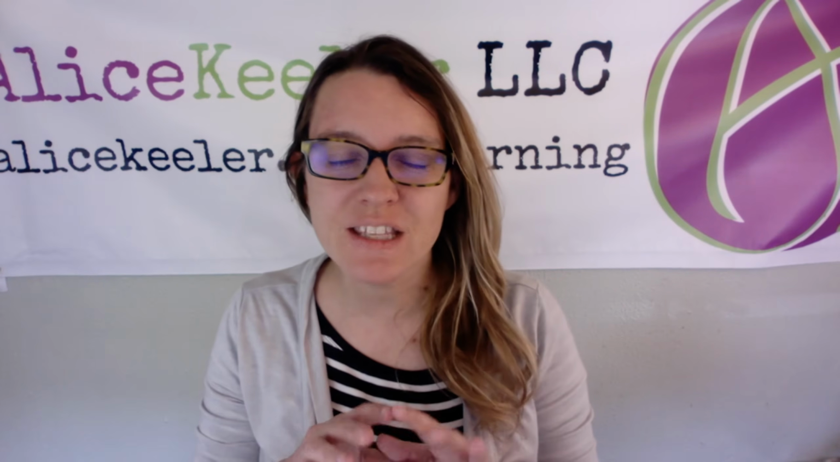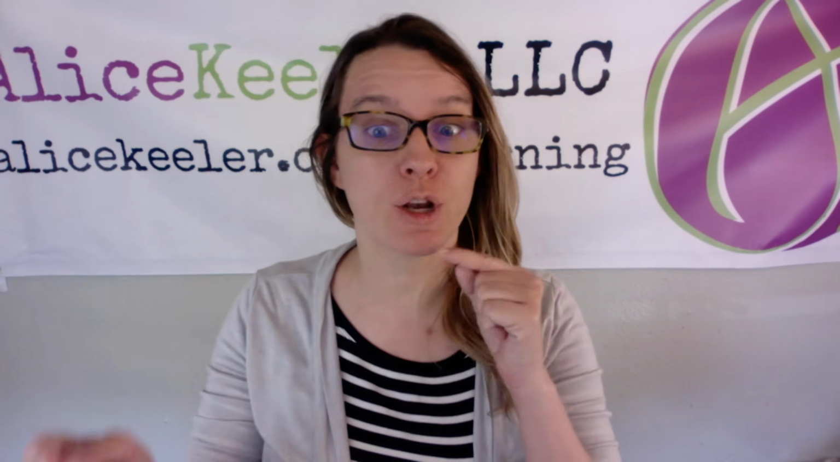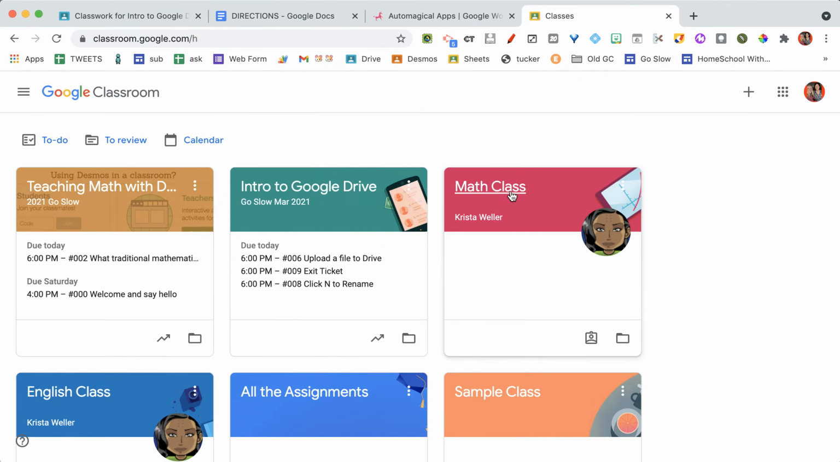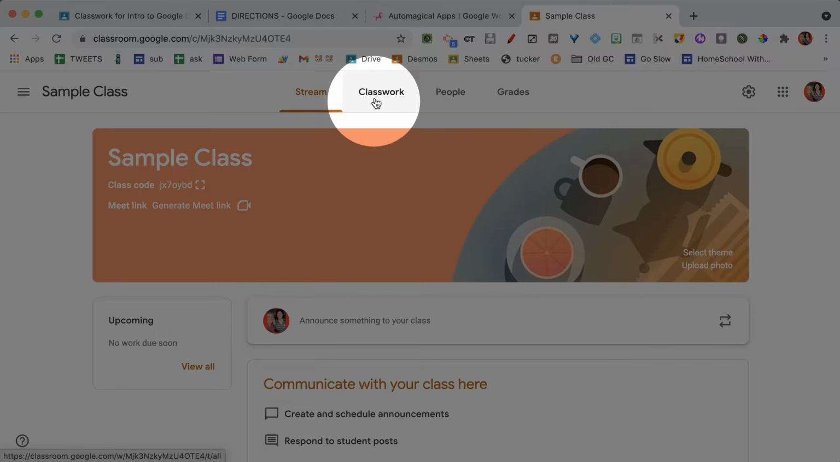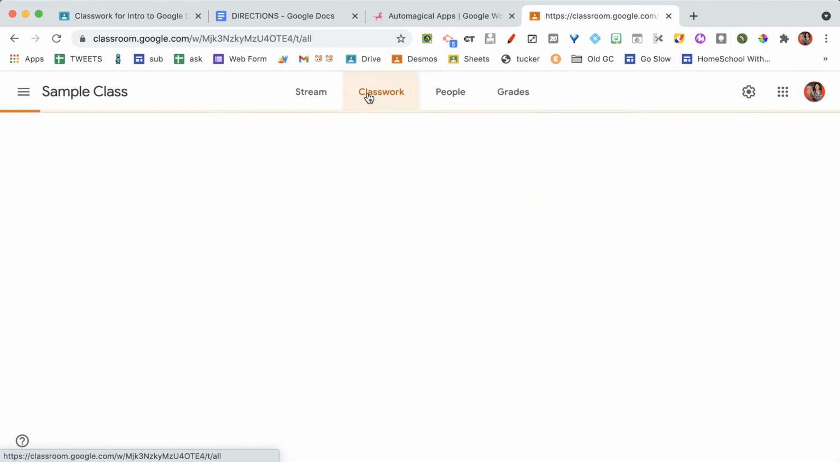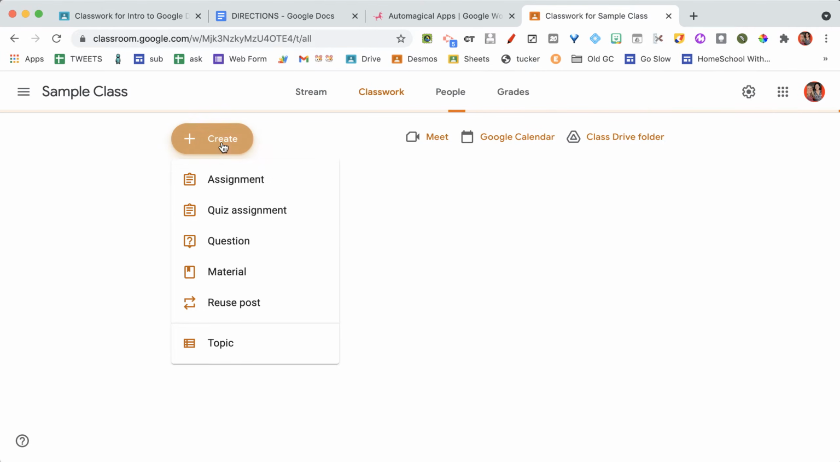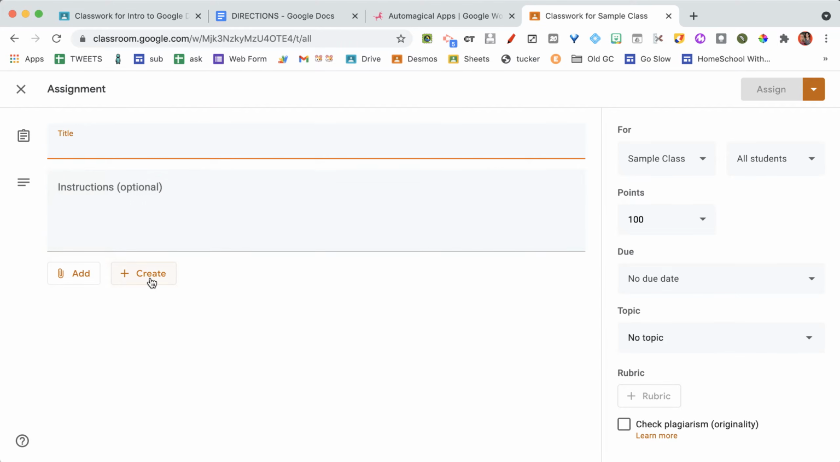One of my favorite things to do in Google Classroom is to create a document right in the assignment. So I'm going to go into this class. I'm going to go to the classwork page. And I go to create, and I create an assignment. Now from there, you'll notice it says create right down here.